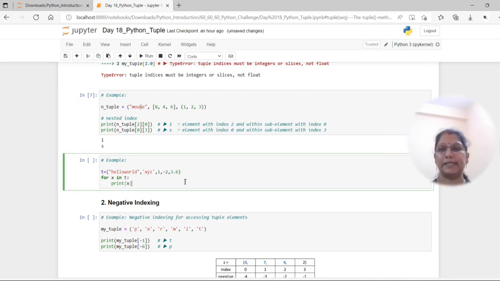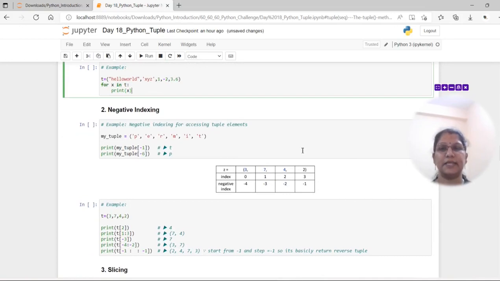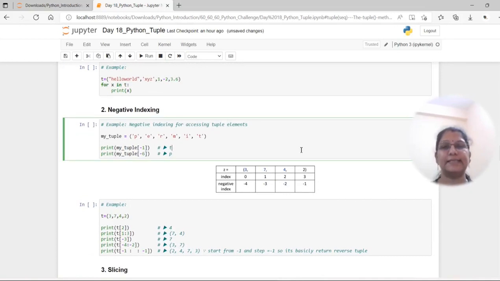Okay, and next is an example with a for loop. As we have not yet discussed the for loop, let me switch over to negative indexing. See here, dear friends, we have already seen examples in lists related to negative indexing. When we make the indexing backward, it is known as negative indexing, or reverse indexing. So, negative indexing for accessing the tuple elements.